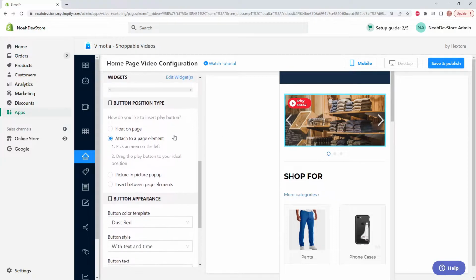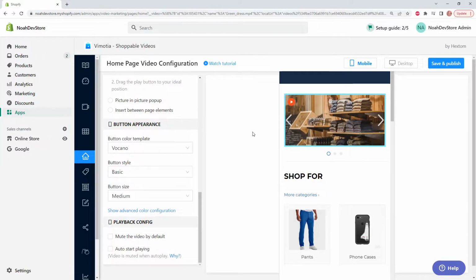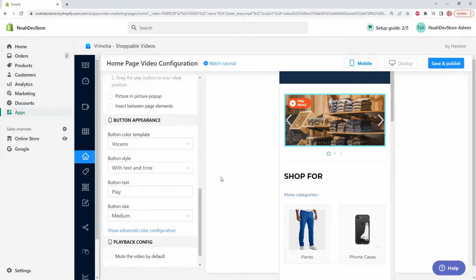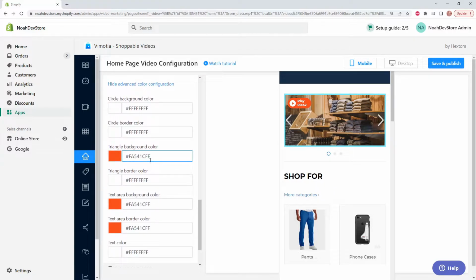Now continuing with the configuration, we can change the button color, let's say to orange. We can change the button style, let's say we don't want to show the time, only the play text, or we only want to show the play button. Or we're going to keep it with default. We can change the button text, as well as the button size. We can also show advanced color configuration. Here we can customize all the colors more accurately.